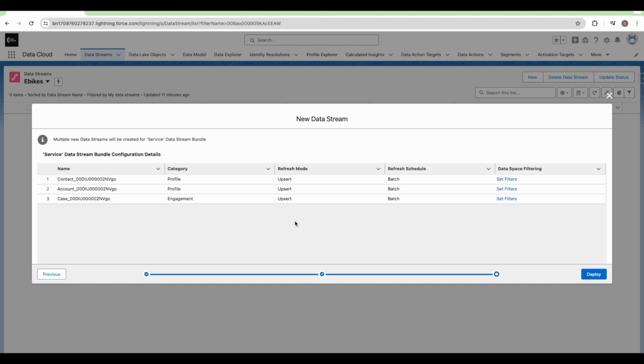Now, we will be able to see the category, refresh mode, and refresh schedule assigned for our contact, account, and case objects. These are defined as part of our bundle. We won't be able to modify them. Click on deploy.